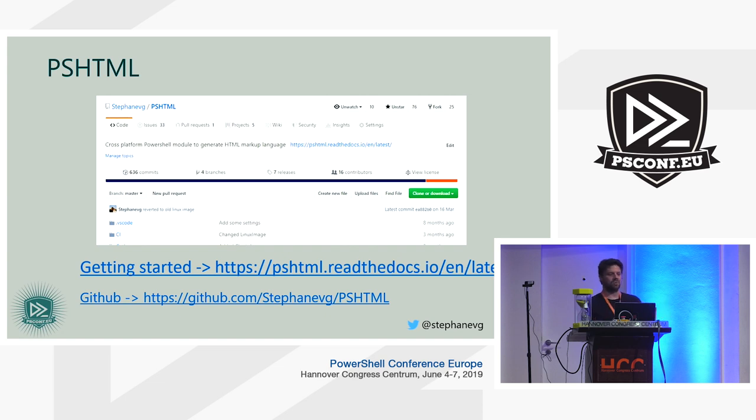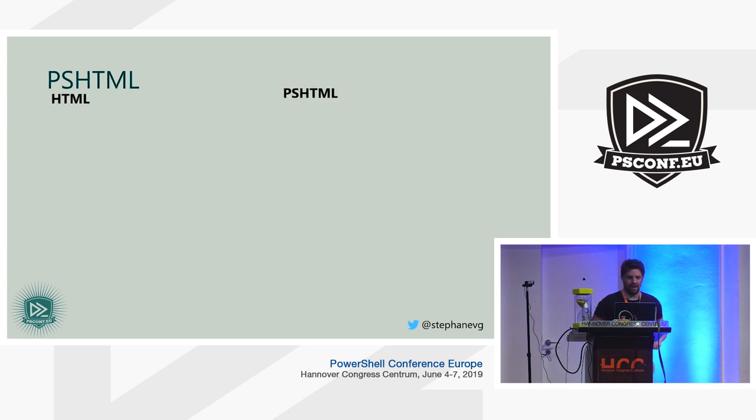This slide here is more for reference. PSHTML is an open source project under the MIT license. Here I have just the links to the GitHub page and also to the Read the Docs Getting Started page, which is documentation I wrote, which I think is pretty good to start with. But if you've attended this talk, you don't need to go to this link.